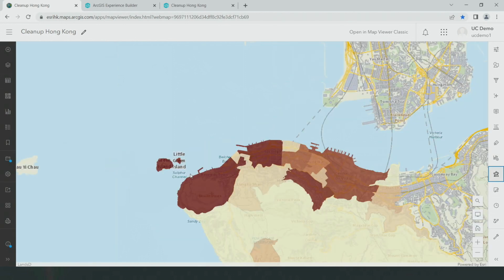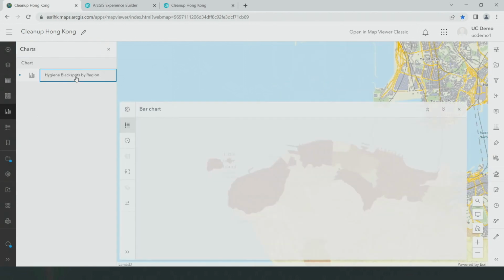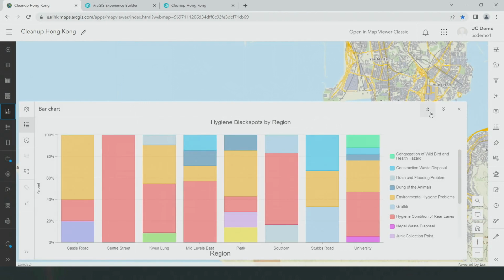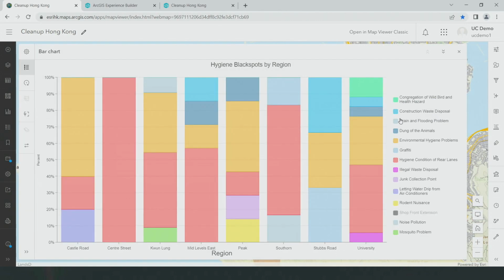We can also create insightful charts with analytical results. Let's click on the charting button to the left and create a stock chart with the results. The distribution of black spots of each region is now presented in a single chart. That's great. Now we can use this web map to create our monitoring platform with ArcGIS Experience Builder.